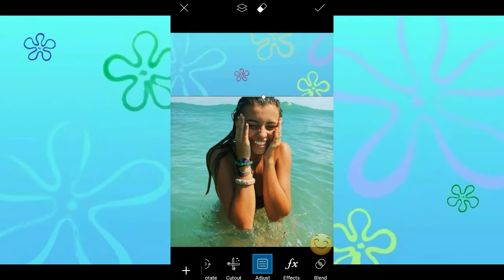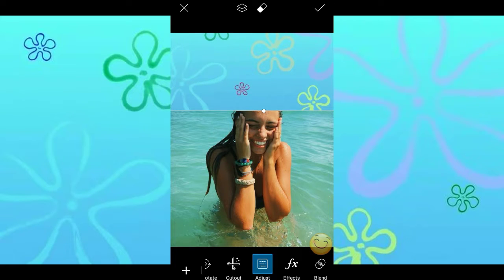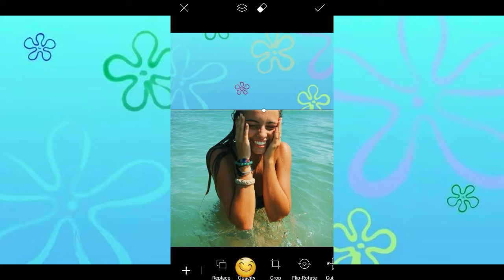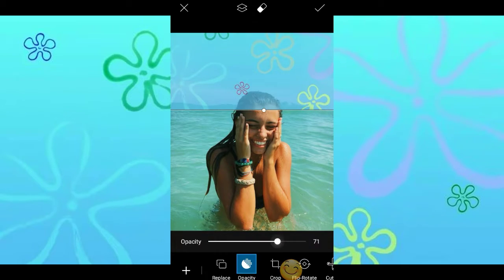So as you guys can see, I'm just repositioning it to where the sky is. And at the bottom, you're gonna wanna scroll down until you see opacity control. So you're gonna wanna lower it to about a half so we can see through the background.